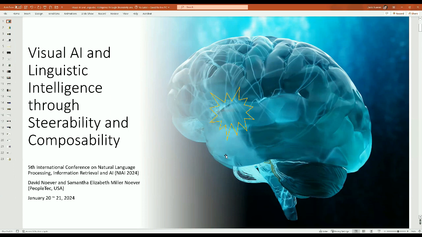The title of this talk is Visual AI, Linguistic Intelligence, and this is largely generated by the interest that's developed in generative AI. And we're going to specifically talk a little bit about how to understand these generations of AI in terms of what's called steerability and composability. But really, if you want to think about it, we want to investigate how creative can we describe the machines.